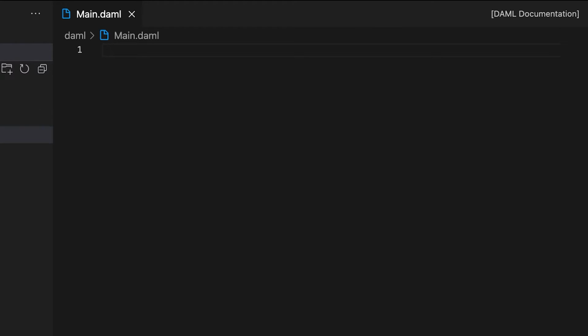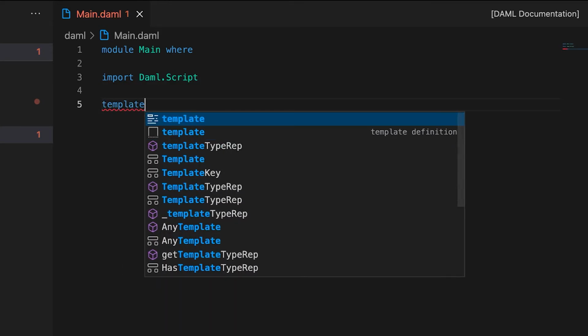Okay, let's start coding. The first line is always the module, so let's make sure that we have this first line. Remember that where always defines your scope. So next line in three, we're going to do import Daml script, because we're going to use Daml script to test our code on the fly. More on that in a moment.